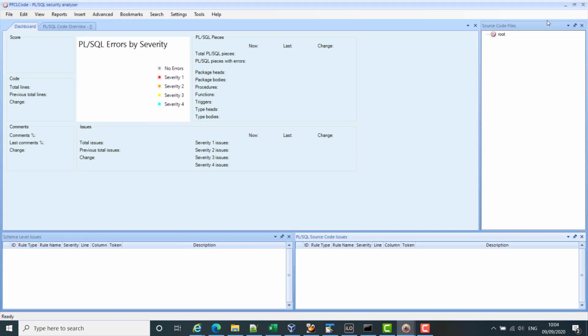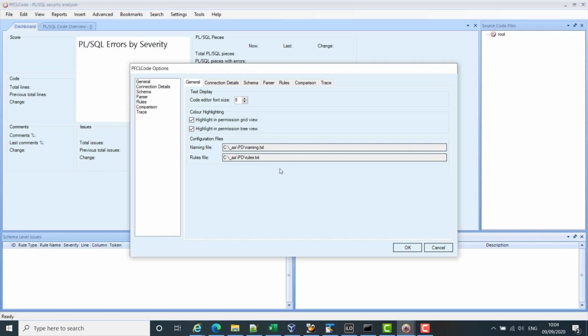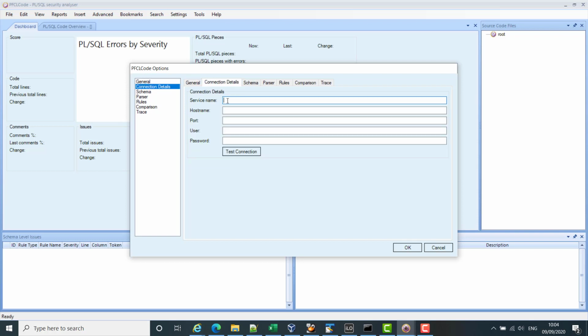PFCLCode is written using the core functionality of PFCLScan. So we're building on the stability and all of the features that are in PFCLScan. This makes it a much more powerful product quickly because we've already got the functionality of PFCLScan to build on. The first thing to do with PFCLCode is to go and add the connection details. So I can put in standard connection details again, and again the same user.